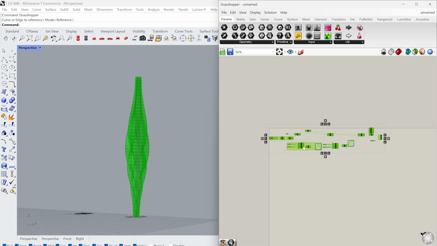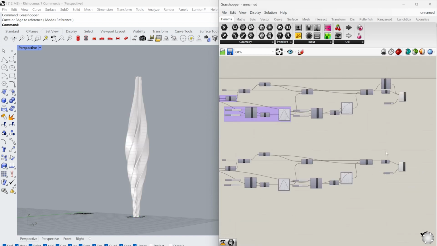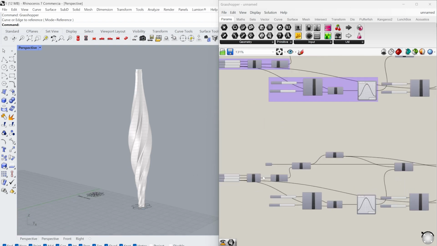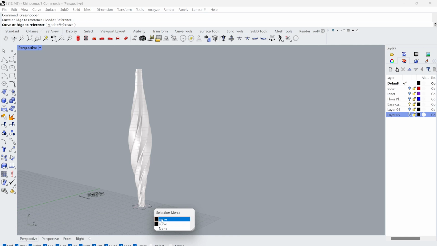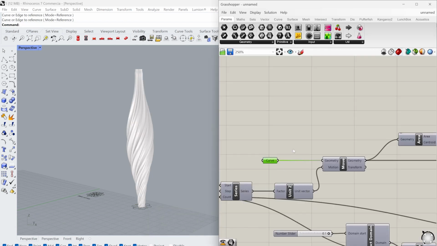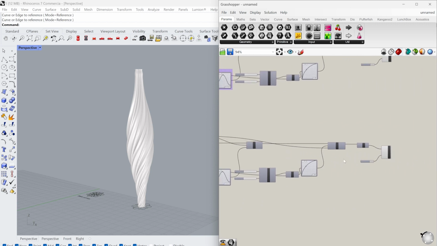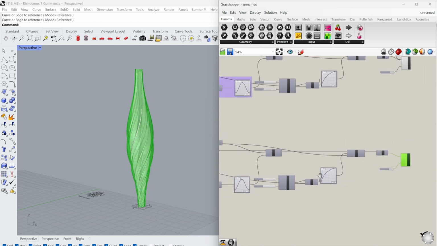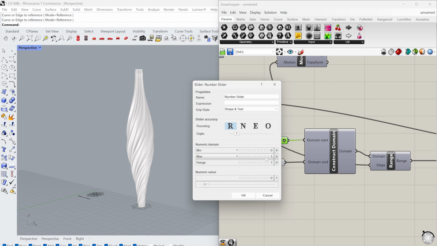Now duplicate the entire script by pressing Alt. Now assign the second curve. By changing the rotation, scale and the minimum and maximum value, you can create it as the shell for the first curve.